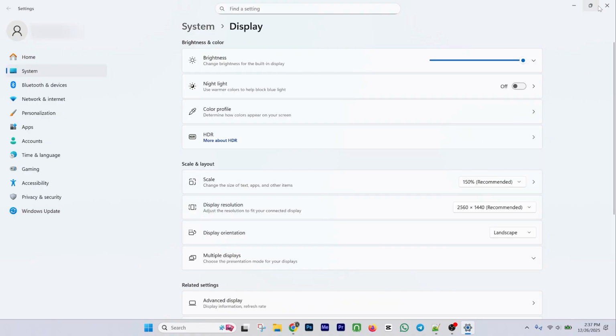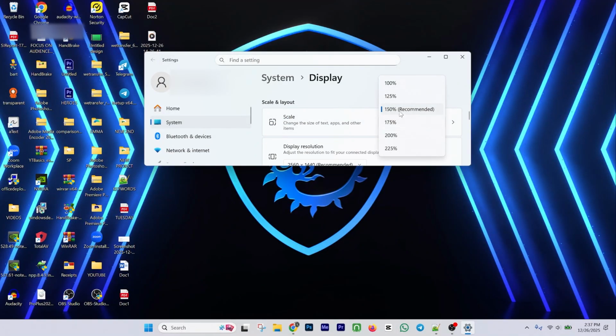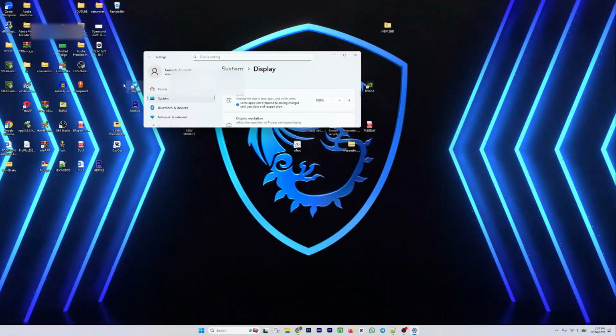Now on the Scale section, I like to leave it on the recommended option as well, but you can change as this will change the size of your apps, text, and other items. As you can see, you can add more apps to your desktop by changing the scale size.